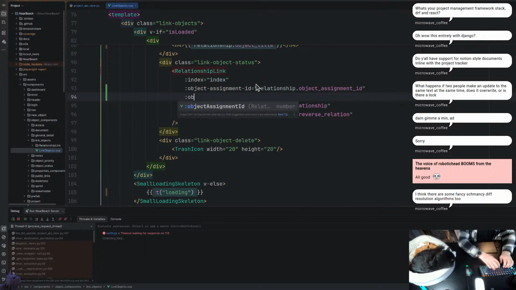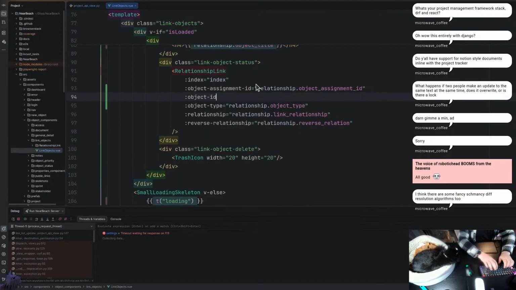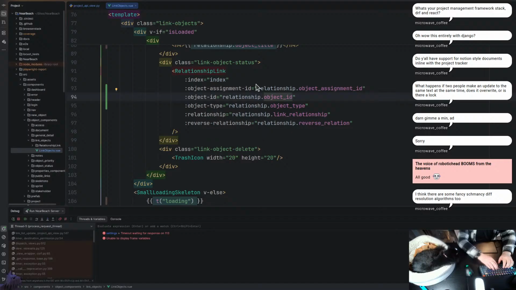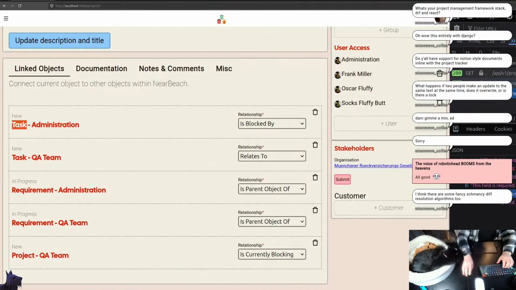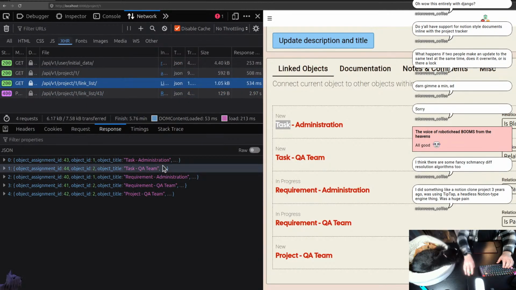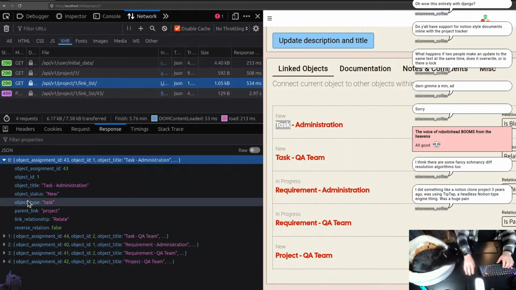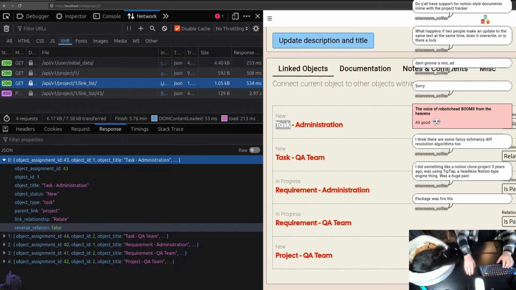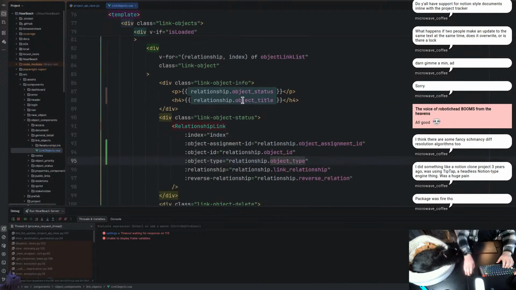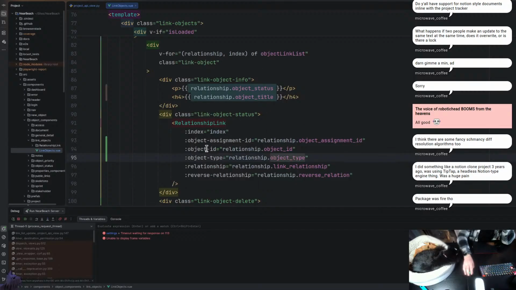So we need to in here go object type equals relationship dot object type. We've also got the object ID, so that will be object ID equals relationship dot object ID. We'll also have the object status. Give me 2 seconds, I'm just gonna front this over here. We'll have it here. So if we actually open up one of these, we've got the object status new. All right, looks like I am passing object status through. Oh no, I'm just rendering it over here. All right, cool. So I do need those to pass down.